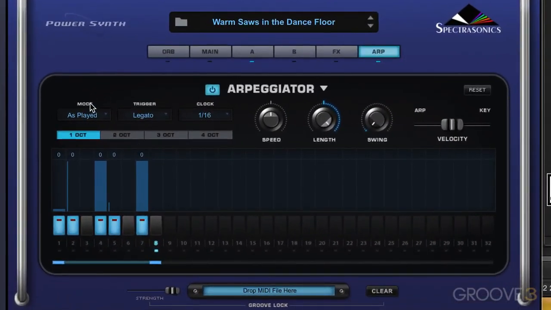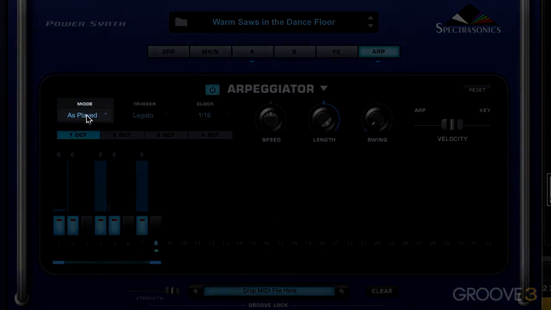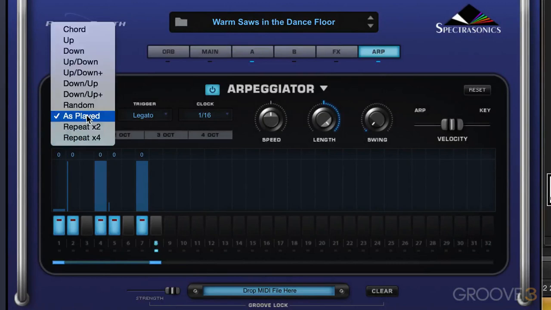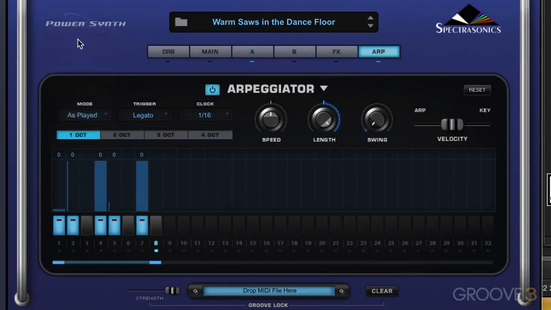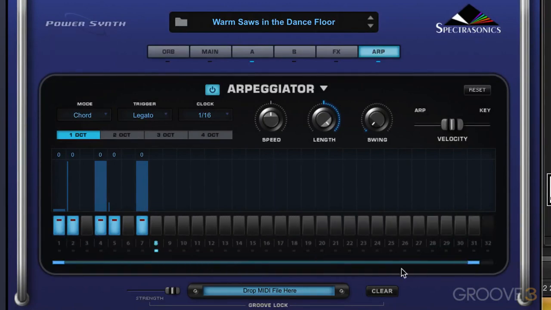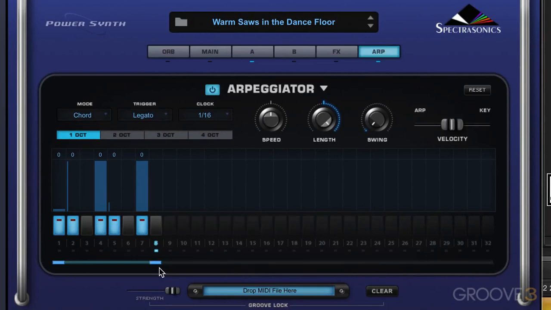Now let's look at the parameters. There are different modes that we can have it play the notes back in. As played means as we played them in when we recorded the original notes, but we can have them play them as a chord, meaning all the notes will sound each time there's a step. We see the pattern over here. We adjust the number of steps here up to a maximum of 32 steps. And this pattern has 8 steps.